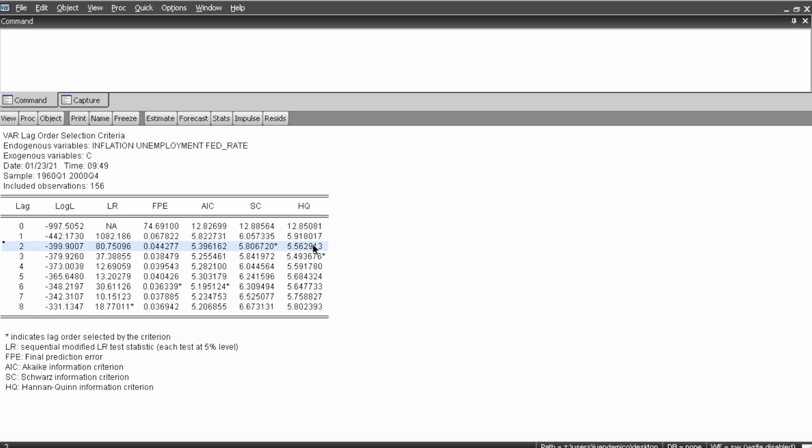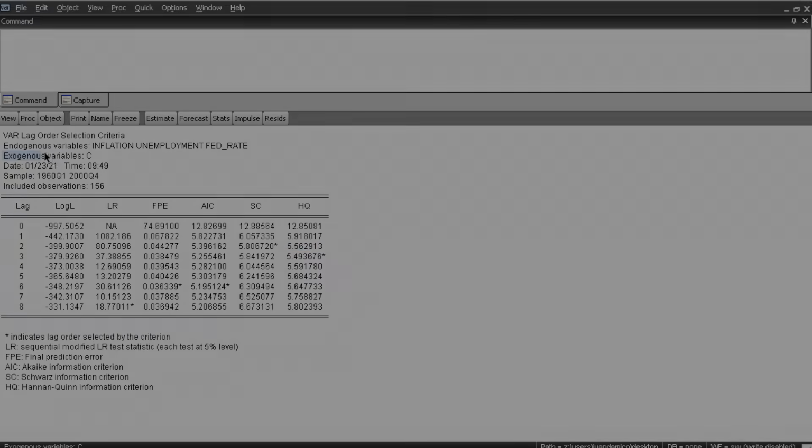So the Schwarz is suggesting to use 2 lags. Hannan-Quinn is suggesting to use 3 lags. And then Akaike is suggesting to use 5 lags. The difference between these criteria is how much they penalize for using more lags. So that's why the Schwarz criterion uses fewer lags than the Akaike. And Hannan-Quinn is somewhere in between Akaike and Schwarz. That's the reason why it's suggesting 3 lags. However, like the authors have done in their paper, they have used 4 lags, and I'm going to show you a little bit later the decision for this, which is most probably related to autocorrelation in the residuals.